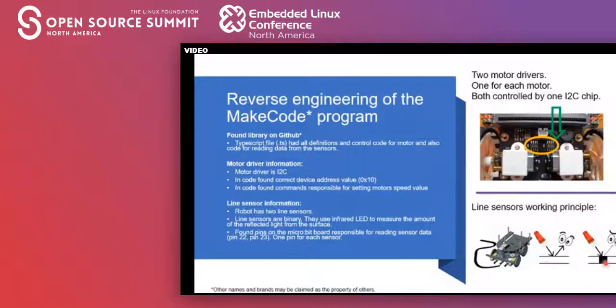That's because it consumes all the light falling on it. So using Zephyr GPIO, I can read data from the sensors. Also, I found the necessary pins to which the micro:bit board is connected, and those are pin 22 and pin 23, one pin for each sensor. So the basic idea will be to keep a black line between two sensors, and it will be enough to let the robot follow the trajectory of the line, like this.